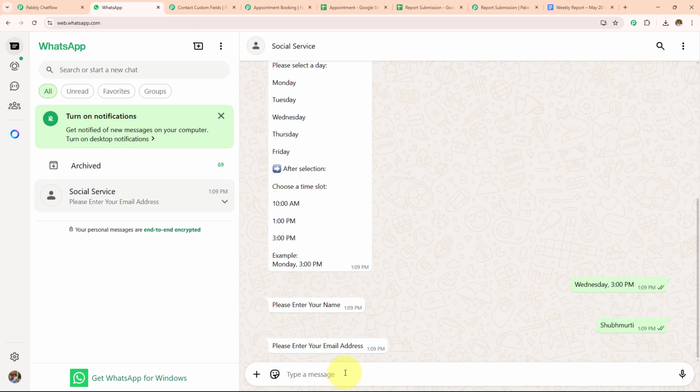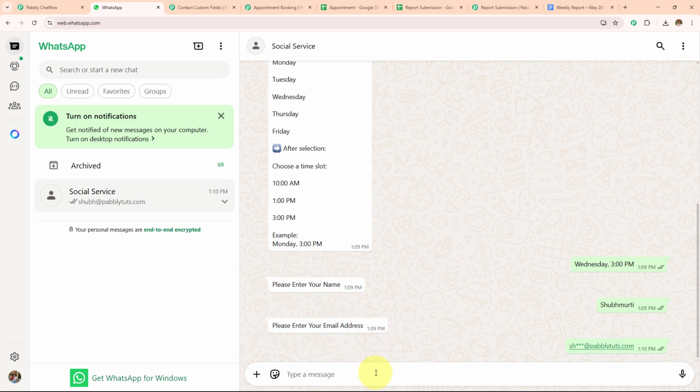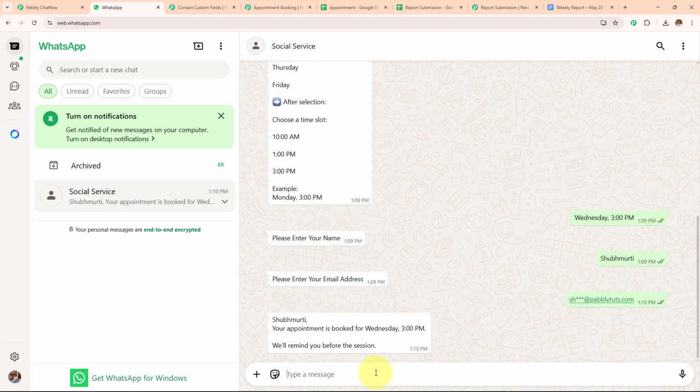Let's wait for the next reply. It is asking me for the email address. Here I'm going to send this message. Let's wait for the next reply. And here it says, Shubmurti, your appointment is booked for this day and time. We'll remind you before the session.